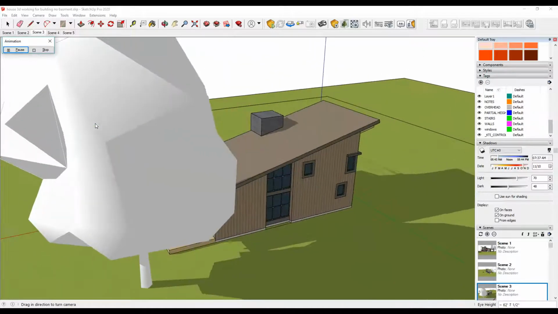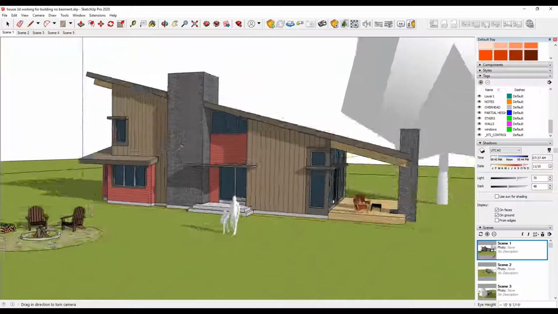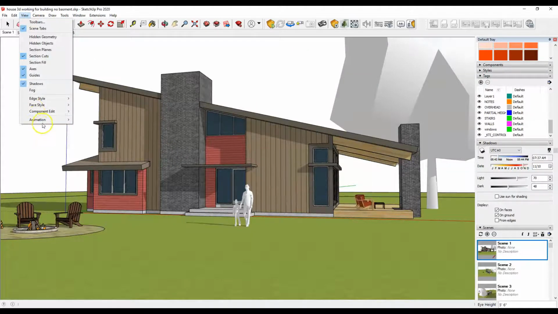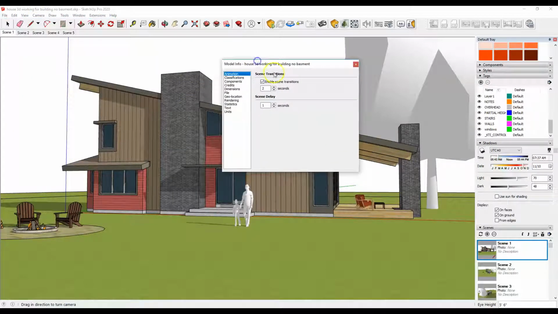So let me stop this animation. It'll be a little smoother and it will be better quality, by the way, when you do final output, which I'll show later. That was just a preview of it. But I'm going to go back to here. I'm going to go to view animation. I'm going to go to settings, and we can see up in here there are a bunch of settings.